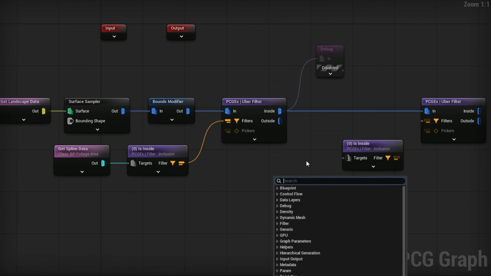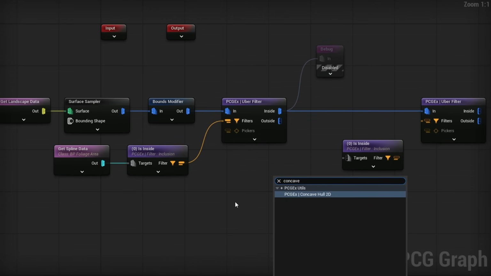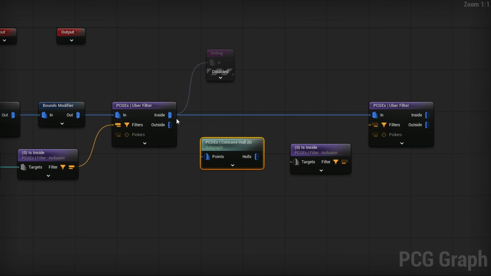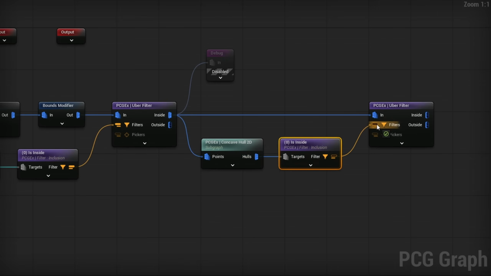So I'm going to right click and search for concave hull. You'll see PCGEx concave hull 2D. I can go ahead and select it. And the way this works is we need to plug in the points we want to use into this points input, in this case from the inside filter. And this hulls goes into this is inside, and this goes into our filters.